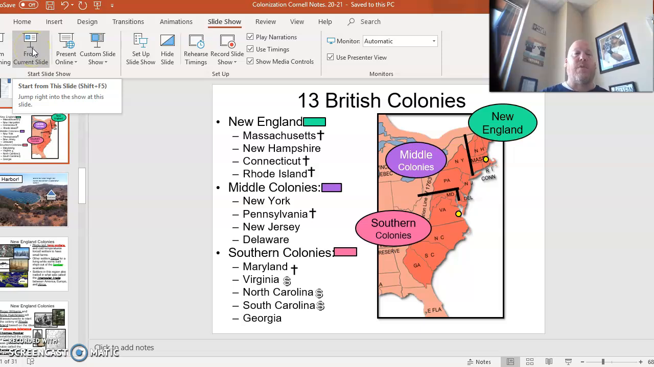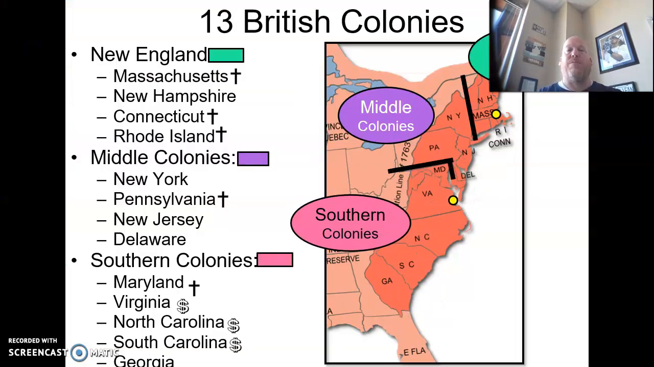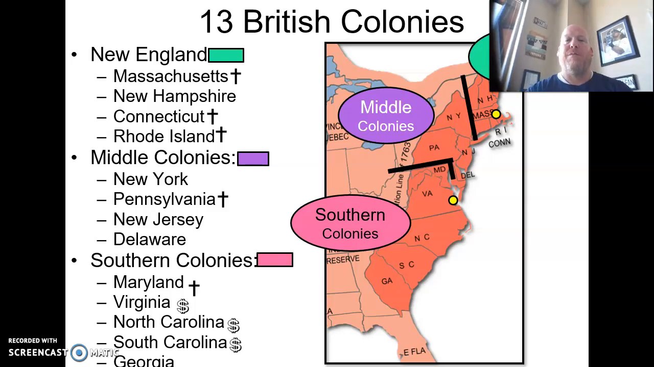So here we go. Right here is a map of the 13 original colonies. And you'll notice that the 13 colonies are actually broken up into 3 different regions, okay? Today, we are simply concentrating on the New England colonies. These guys right here. And in just a second, I'll move this screen out of your way so you can see the map a little better.